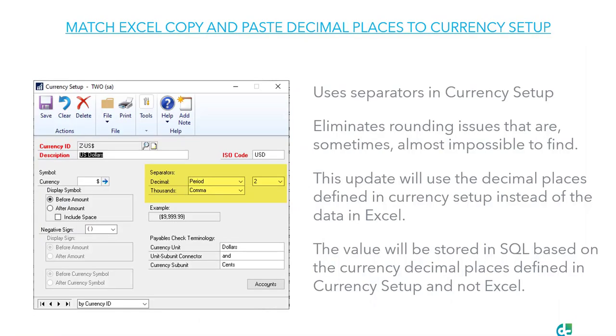This next enhancement has to do with the GL copy-paste feature within the financial series. The difference is that the feature will now look at the separators value in the currency setup. You'll see that window over on the left-hand side here, and I highlighted the columns or fields that it's now going to use to be part of that Excel copy-paste feature.